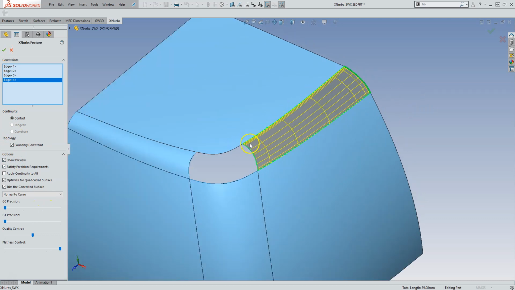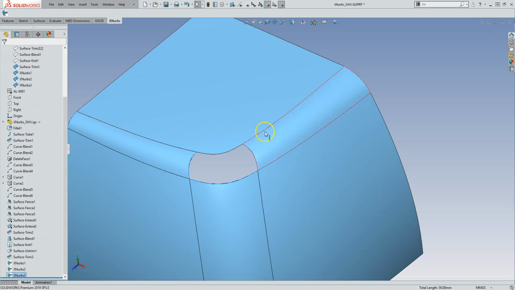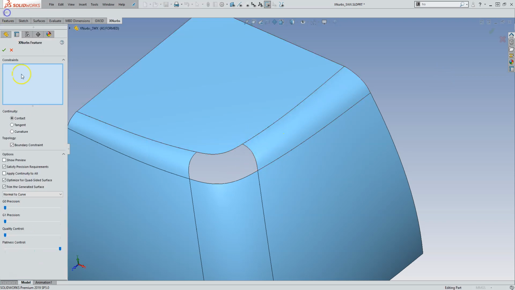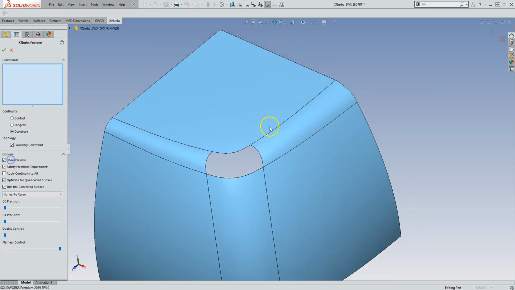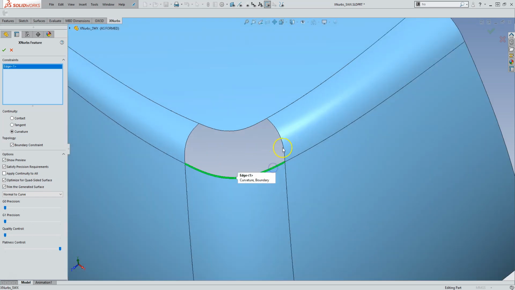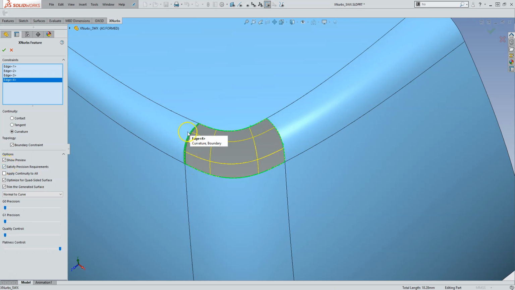These lines show the control points, so we have some tightness in the control points. So actually, in this case, I think the quality control here is the best setting because it spaces these control points out a little bit further. So that'll give us a little more lead in on this surface. And then the final one, this guy, we want curvature all around. So 1, 2, 3, 4.